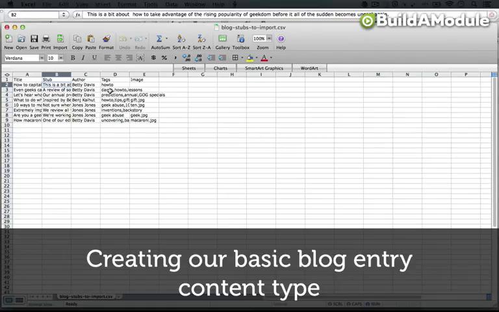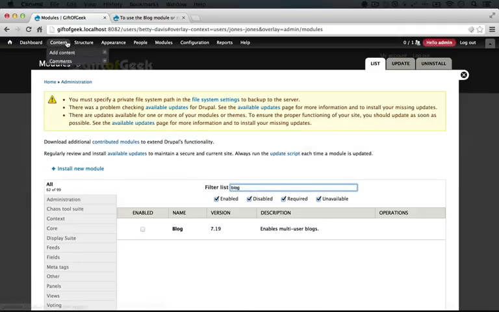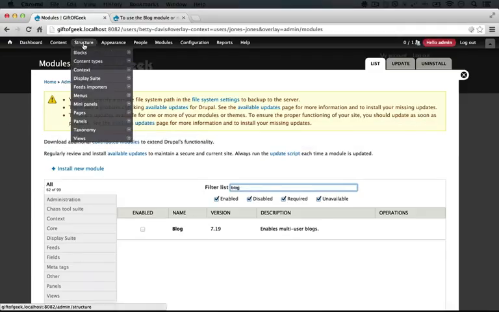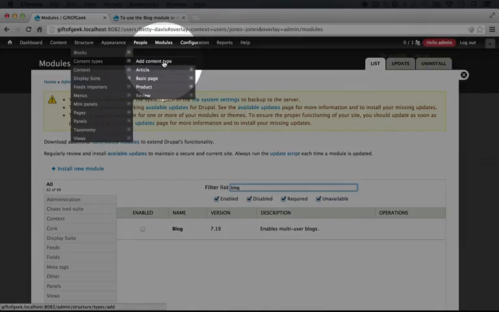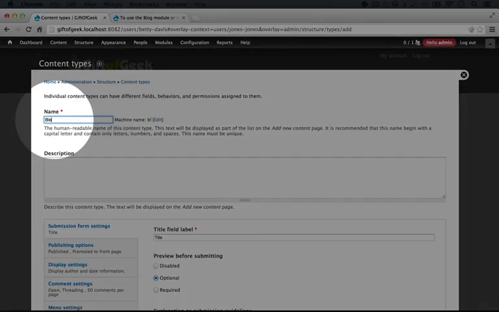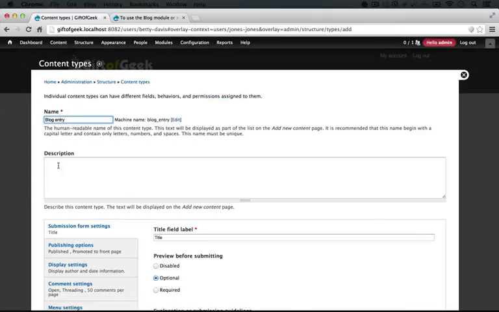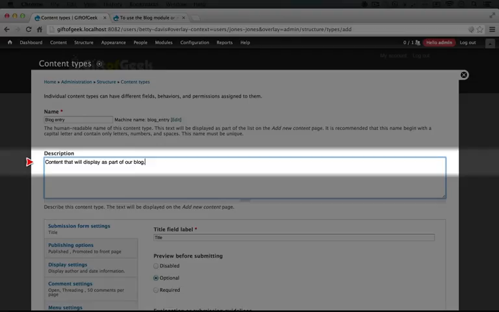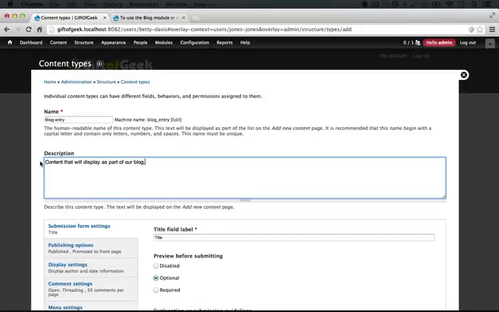But before we can import our content, we need to create our blog entry content type. So let's go back to the browser and go to Structure, Content Types, and Add Content Type. We'll call this blog entry. And for the description, we'll put content that will display as part of our blog.